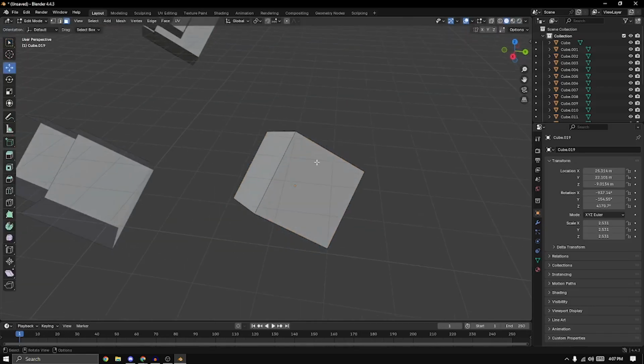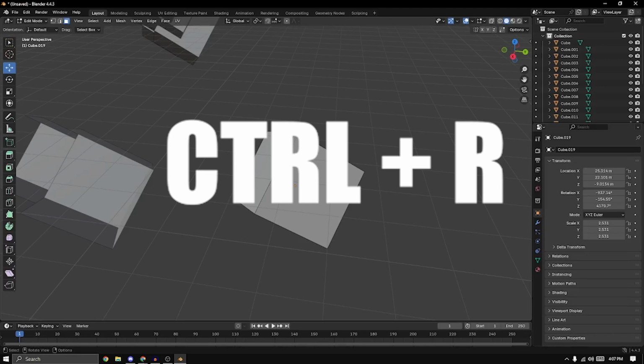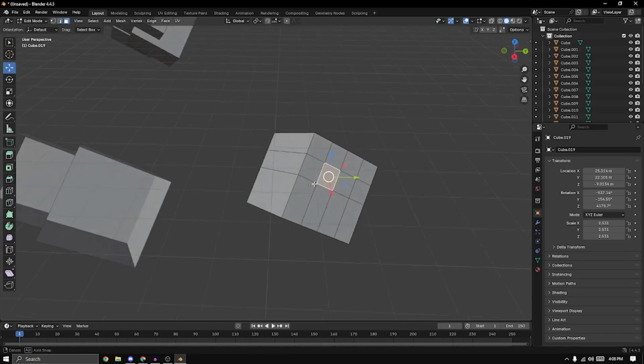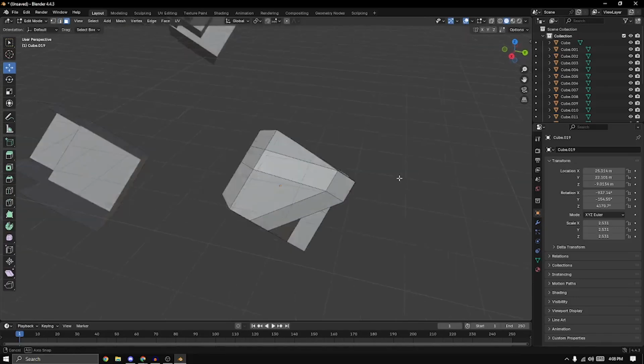Another useful shortcut in edit mode is Ctrl and R, which allows you to add loop cuts to your object wherever you want. If you add one and click it once, it sets it. It allows you to move it around wherever you want, so you can have a little more precision with where you want your loop cuts. These essentially allow you to edit faces of an object.